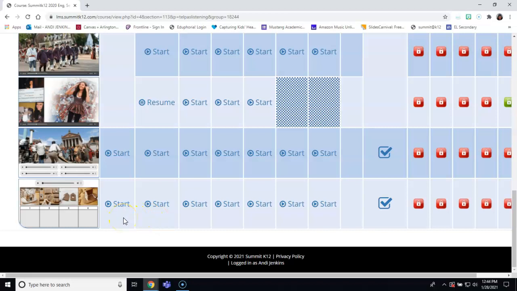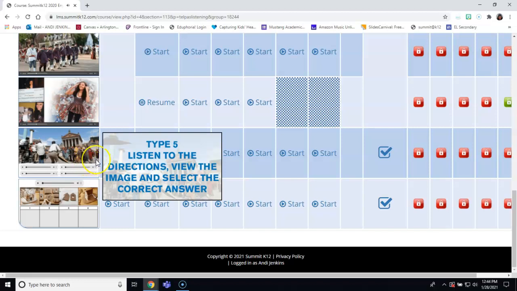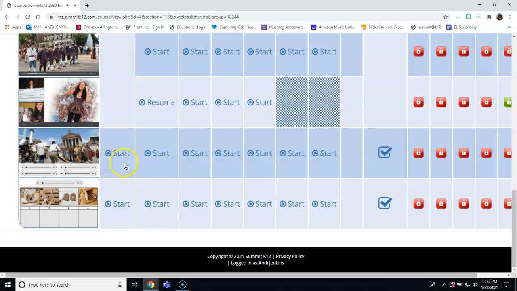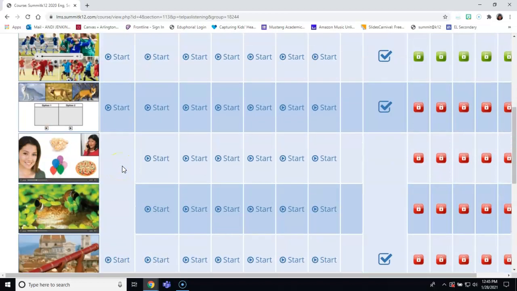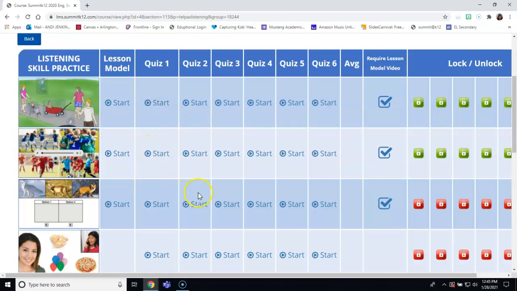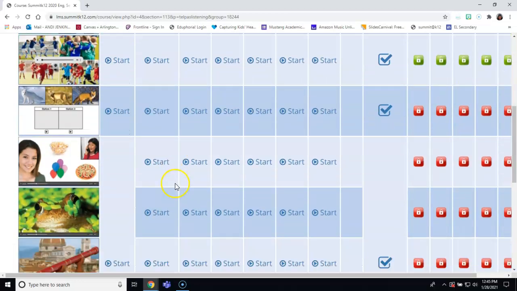And so it looks like this one here. Directions, view the image, and select the correct answer. That one, they only have one image. They have to choose the right scenario, the right story to go along with it. They get increasingly harder, and so it's important that they see these and see what they're going to end up with.